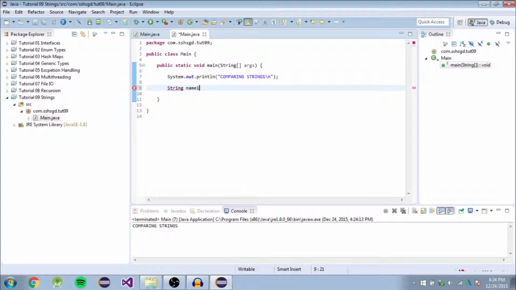So we're going to make 3 strings with the same values. You can make this your name. Just make sure that they're all exactly the same, except for the last one. The last one is still going to have the same value, but we're going to make it with that new keyword.